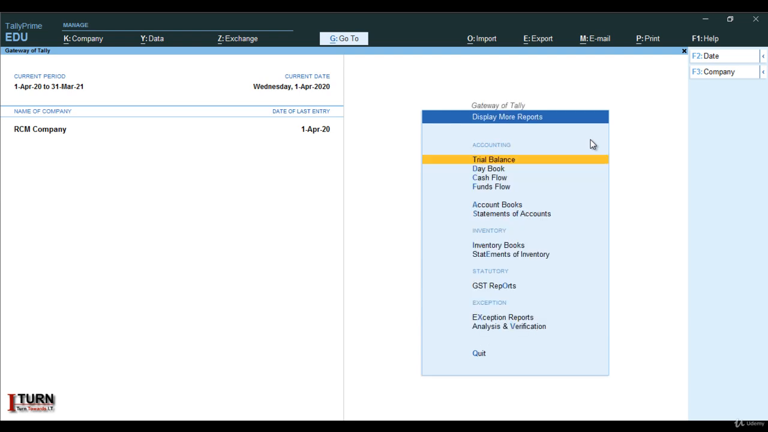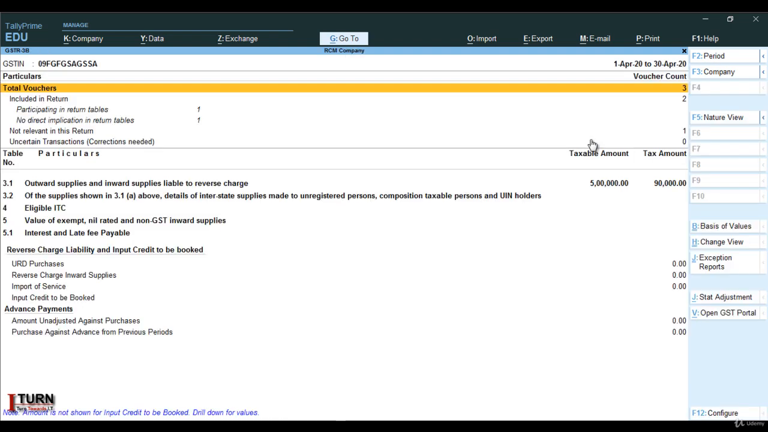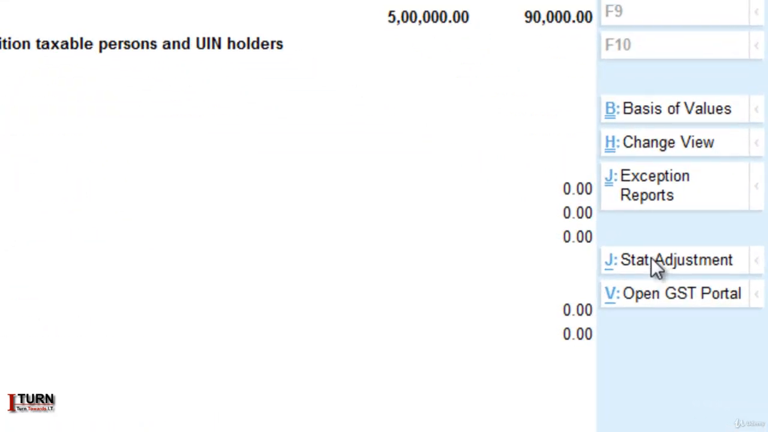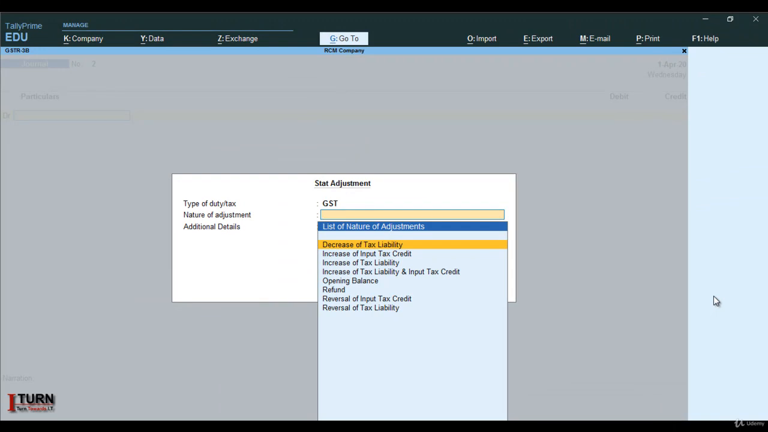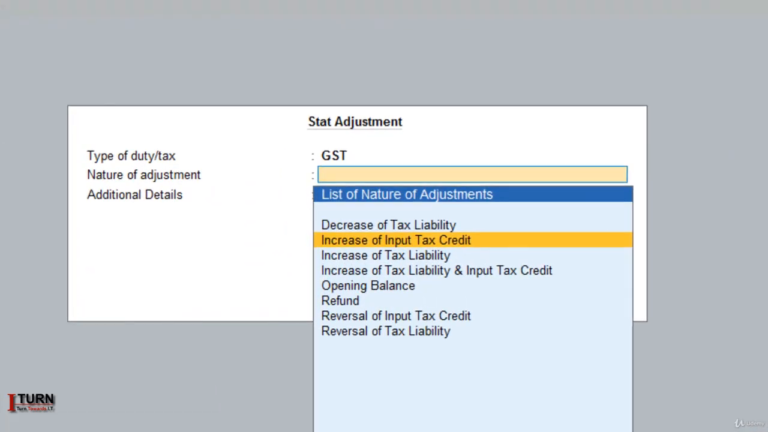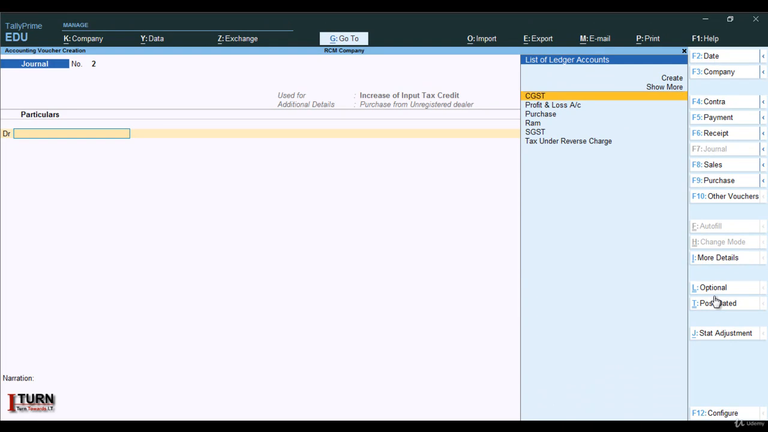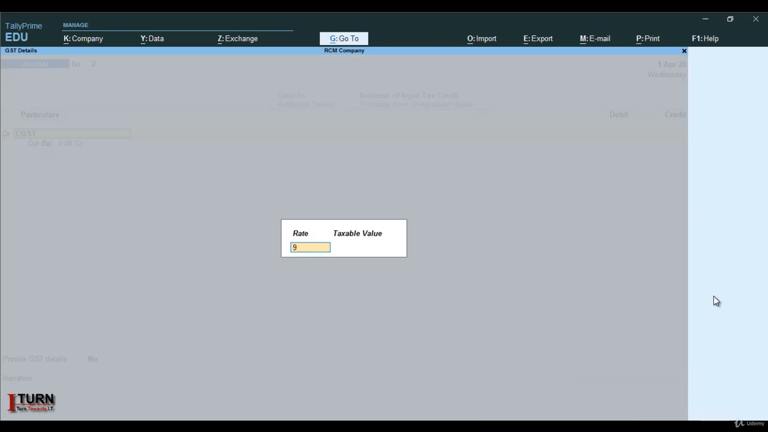So now we will have to increase the input tax credit. Okay, so let me go to display more reports. I will go to GST reports, GSTR 3B. Now from here you will have to go to state adjustment once again in order to increase the input credit liability. Okay, so state adjustment. Now we will go to this particular option of increase of input tax credit, and from here we will have to select purchase from unregistered dealer. Fine. Now in the debit section we will have to select the duties and taxes component. So I am selecting CGST. Rate is 9%, taxable amount was 5 lakh.